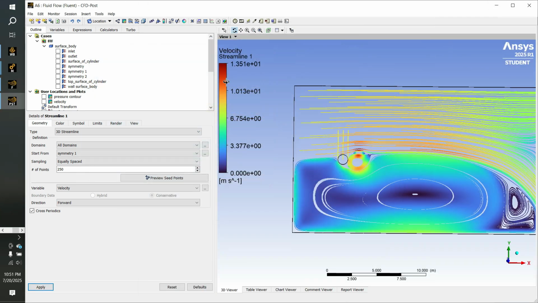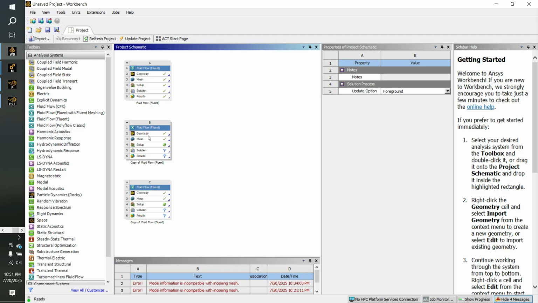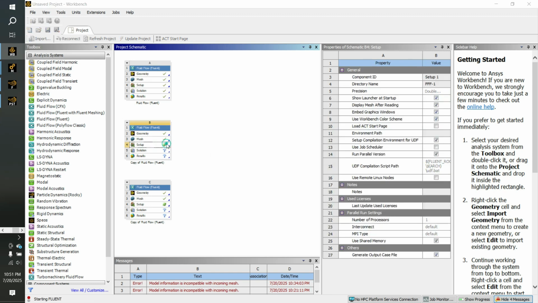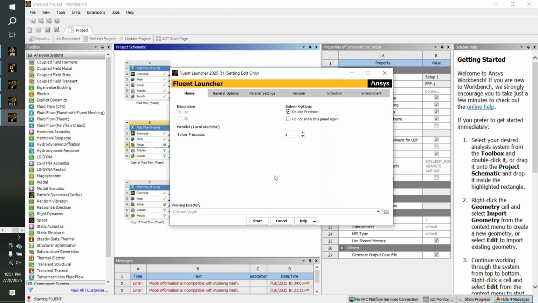Okay, that will be all for turbulent. Okay, now we will be doing laminar flow. Okay, let's go to setup and start it.